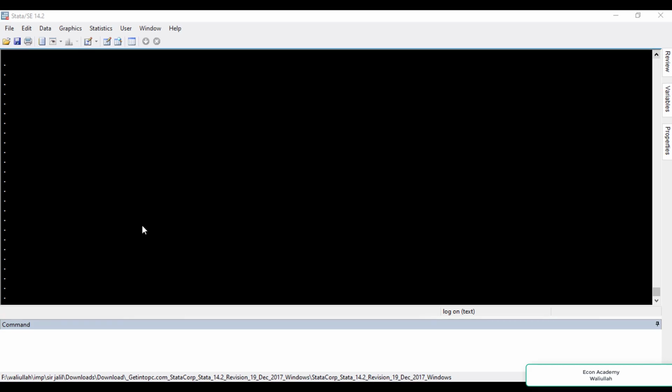Now I will show you how to detect multicollinearity using variance inflation factor, or simply VIF. So for that, first of all, we will run the regression. I have already imported time series data in Stata, and it can be any data, time series, cross section, or panel data. It can exist in any of the data.